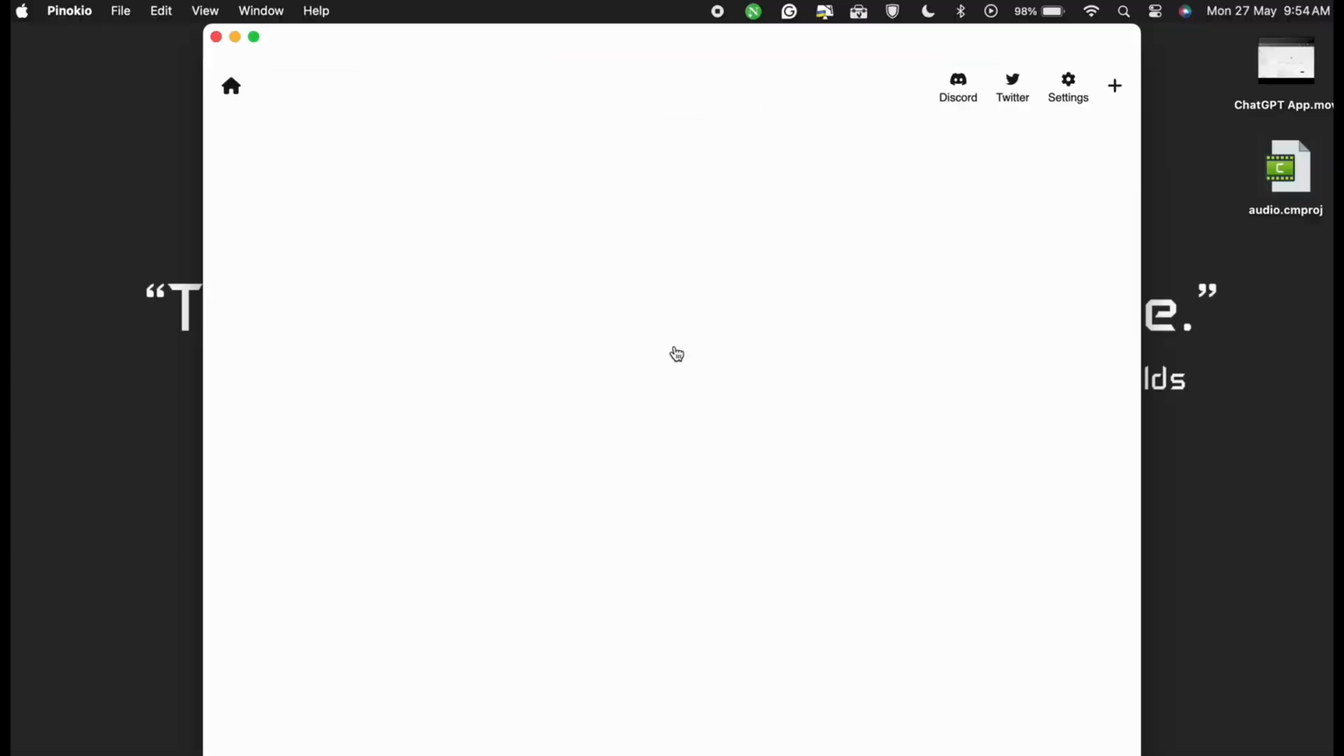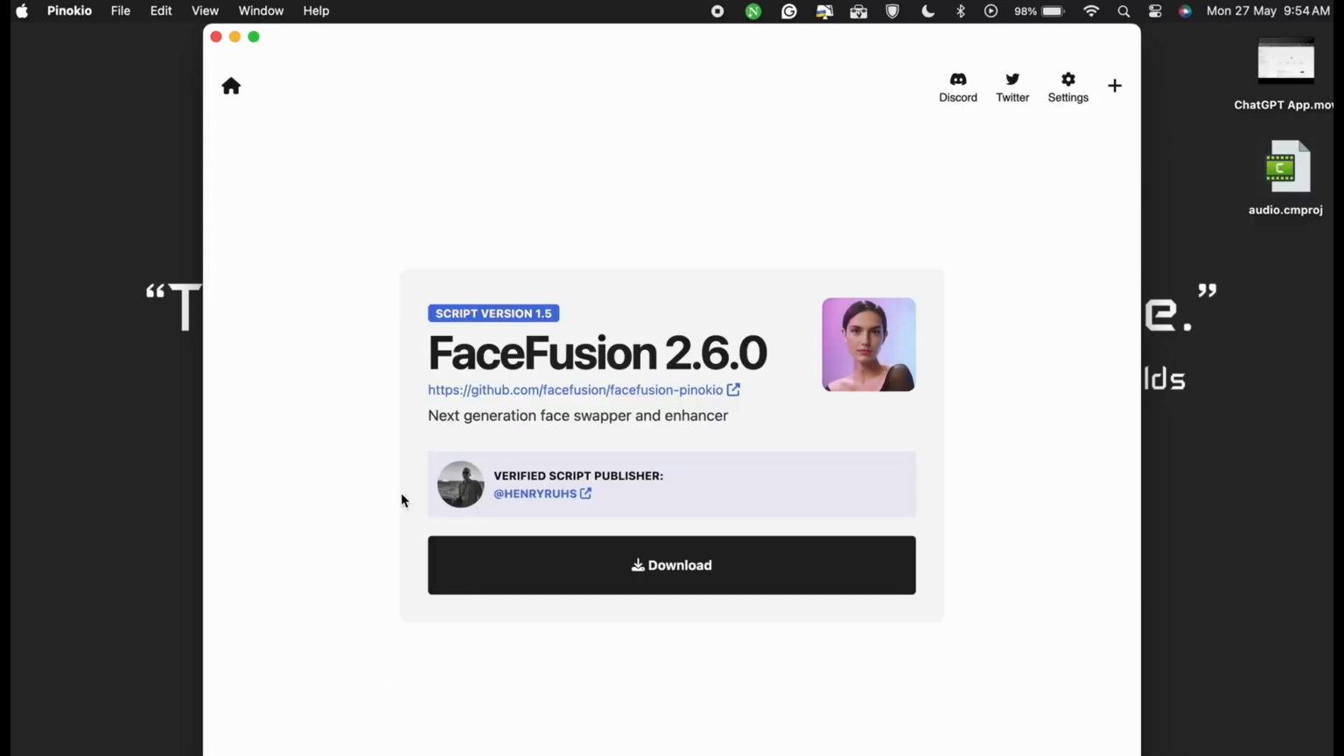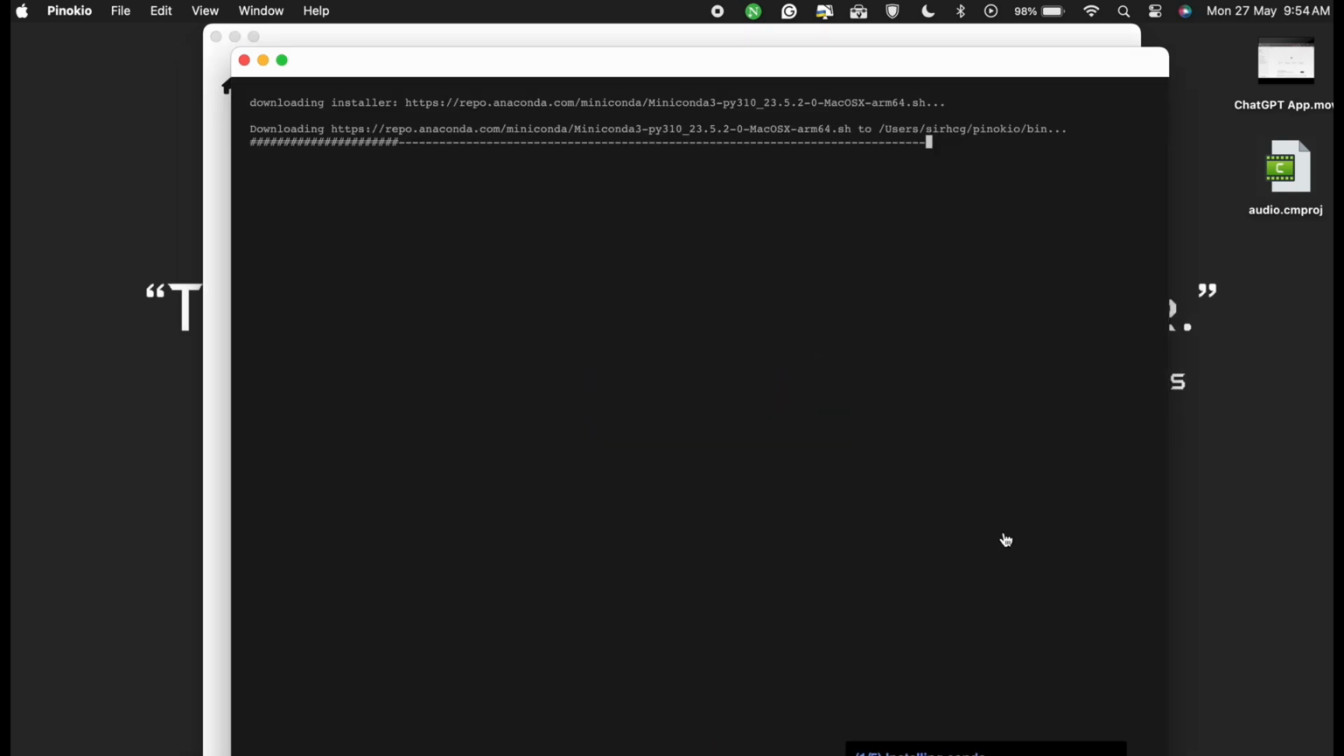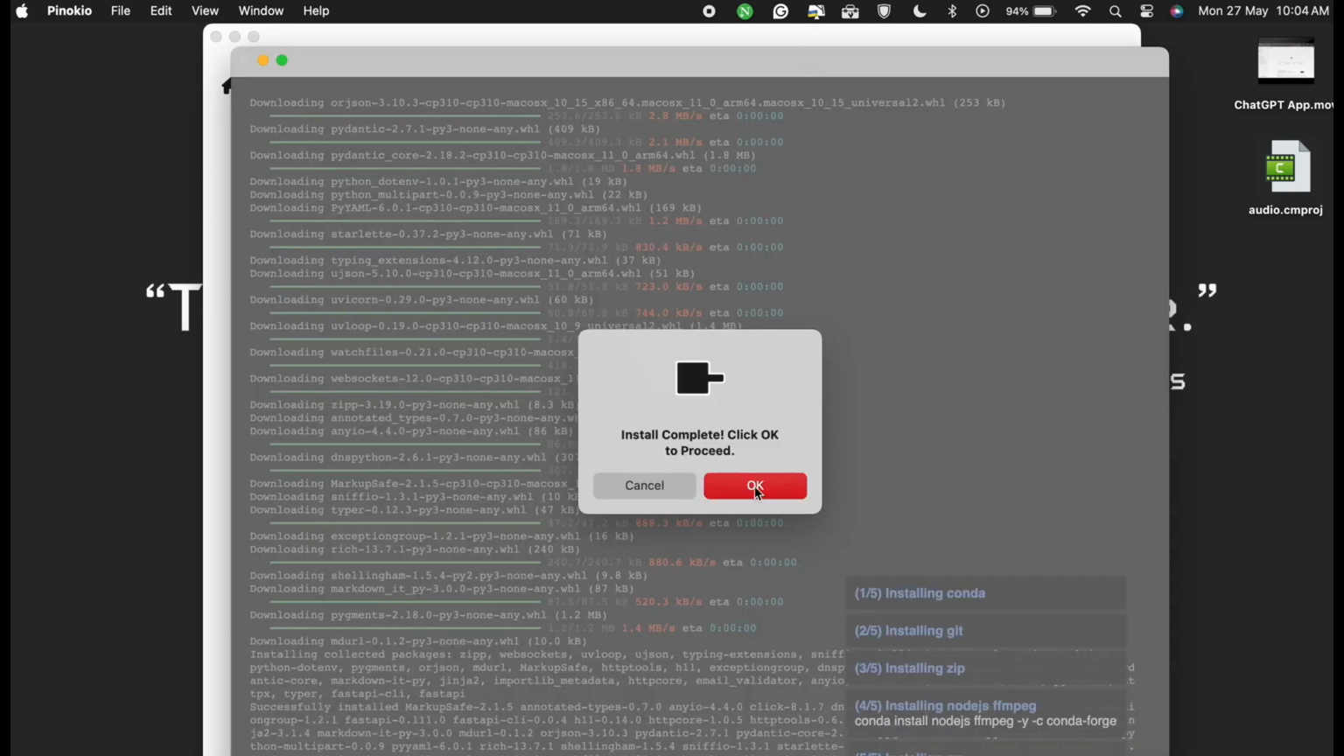Now we need to search for Face Fusion and then hit on Download. If you're prompted for any requirements, simply accept the installation and wait for the script to be successfully installed. Depending on the speed of your internet, this may take a bit of time, but once installation is complete, you will be alerted to download the JIT repo.